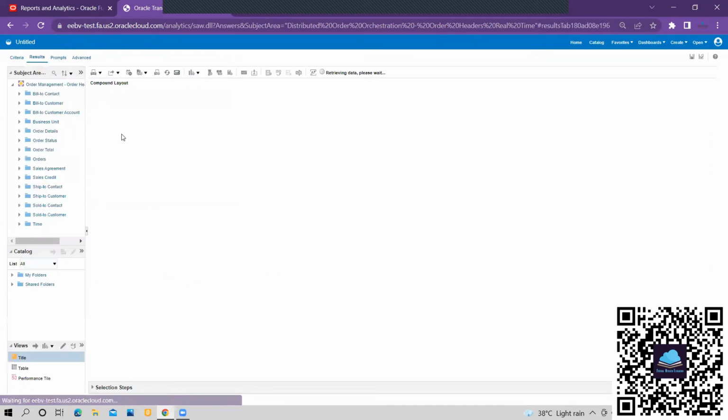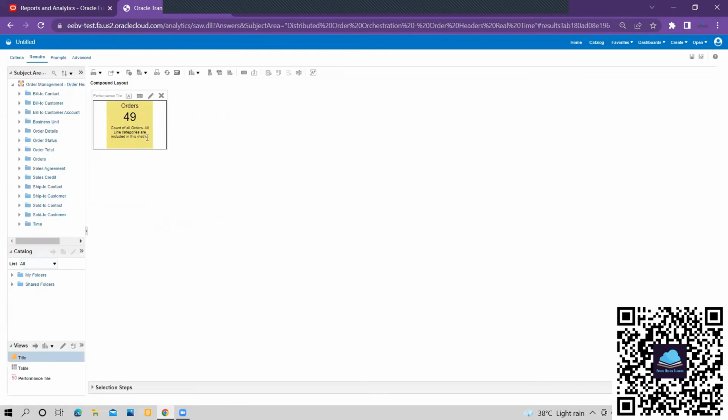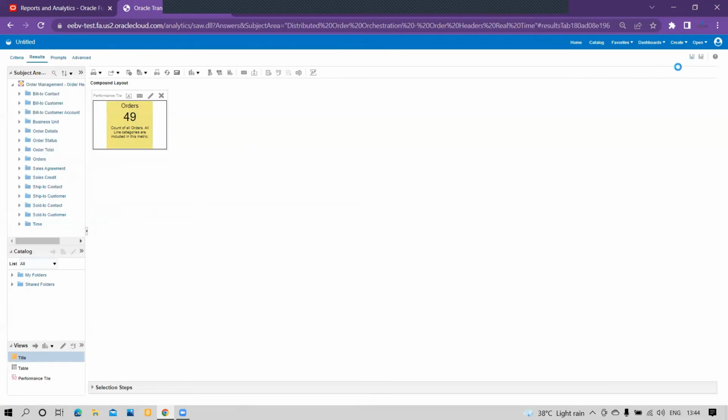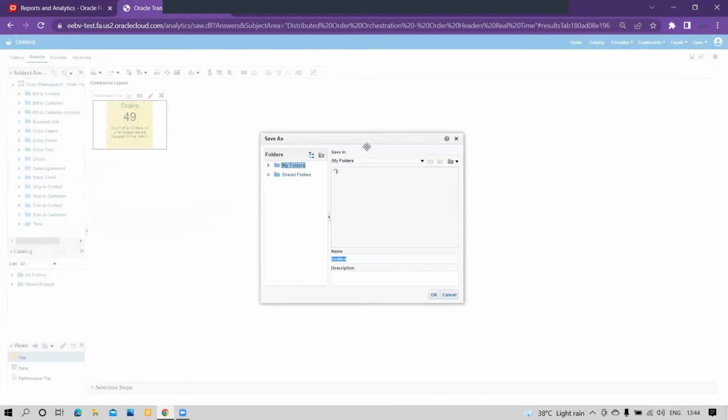And if you go to the results, now this infolet is available. I will click on save. Once I click on save, it will ask me to choose the folder. So I will go to my folder. Within the shared folder, I have chosen my folder: shared folder, custom, and the count.